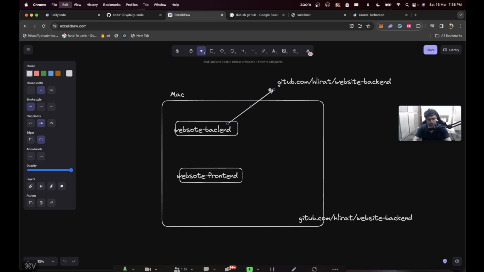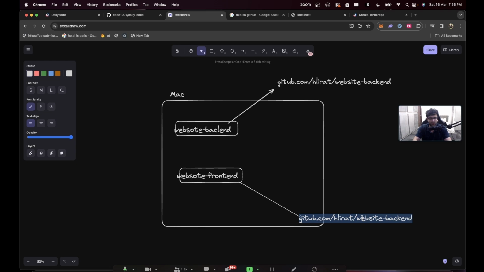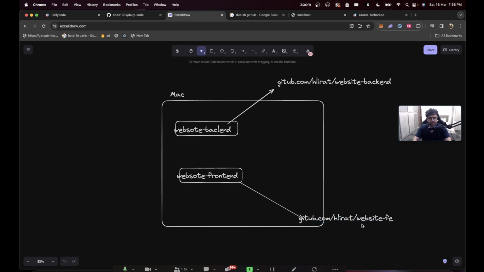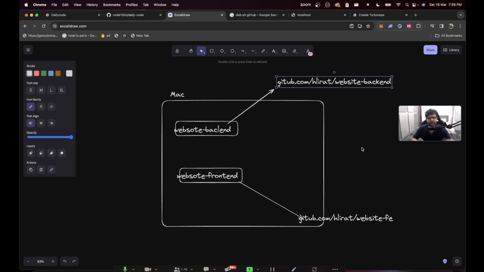This is not a monorepo. This is two different repositories on GitHub, right? The frontend is on a different repository. The backend is on a different repository. So pushing things separately. Then you say, yeah, I'm going to need 3, 4, 5 more services. Doesn't make sense for me to have so many repositories. Very hard to keep track of them.